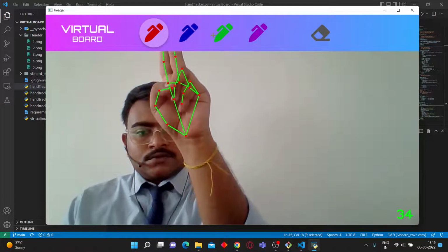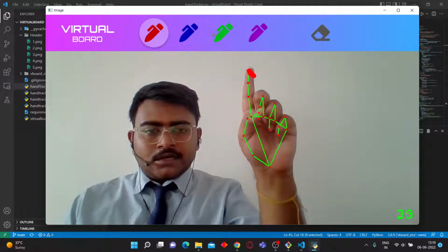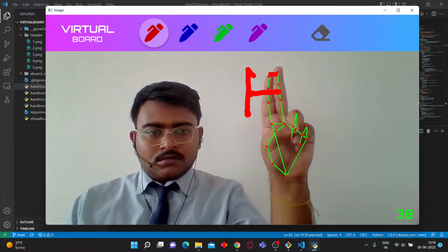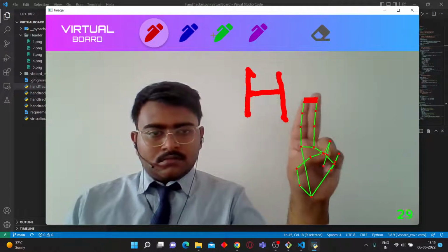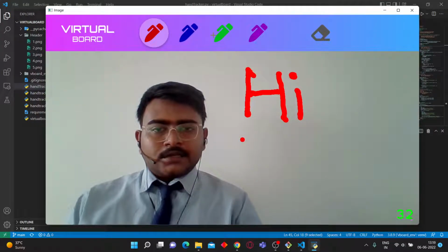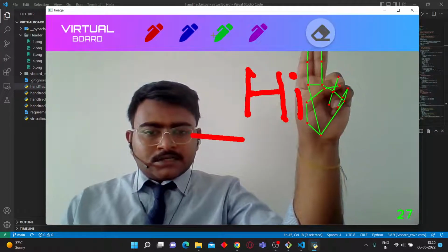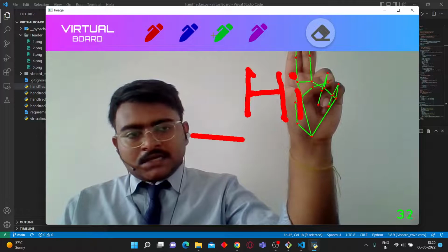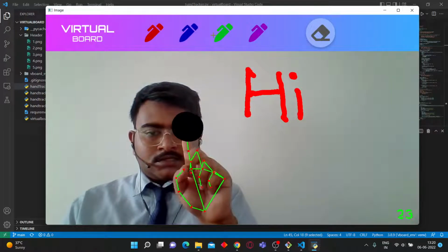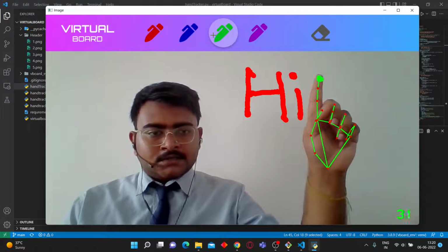Suppose I want to write something in red color, so I choose it over there and show one finger to write it. Right, suppose I draw a line by mistake there, so I go to the eraser, choose the eraser, and erase it, and I choose the green pen and draw over it.